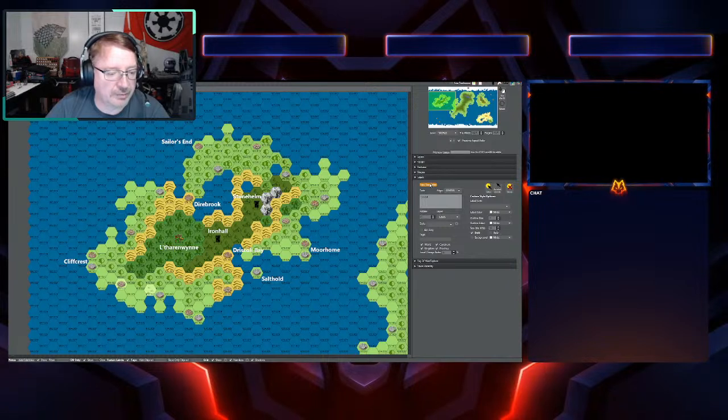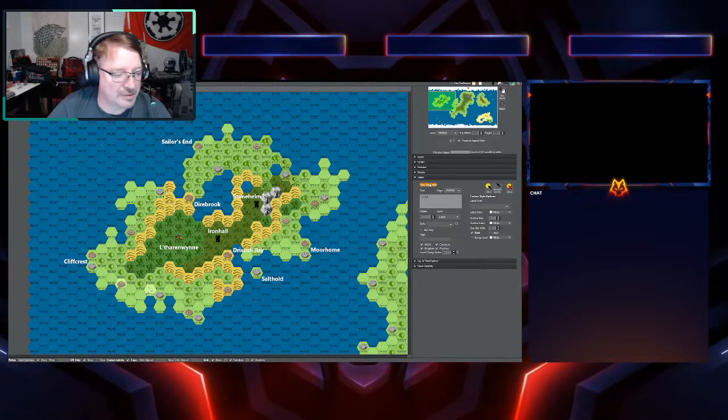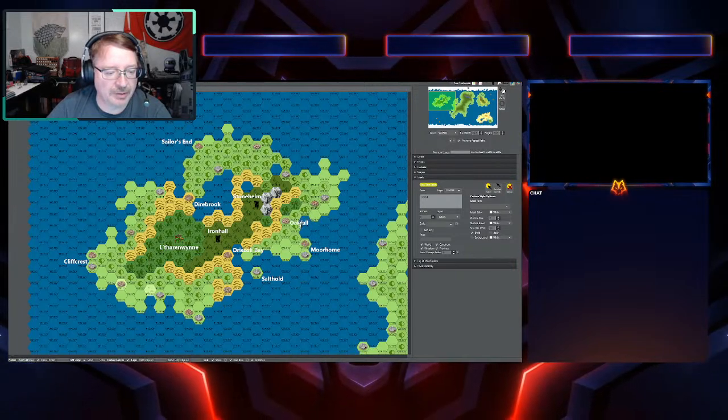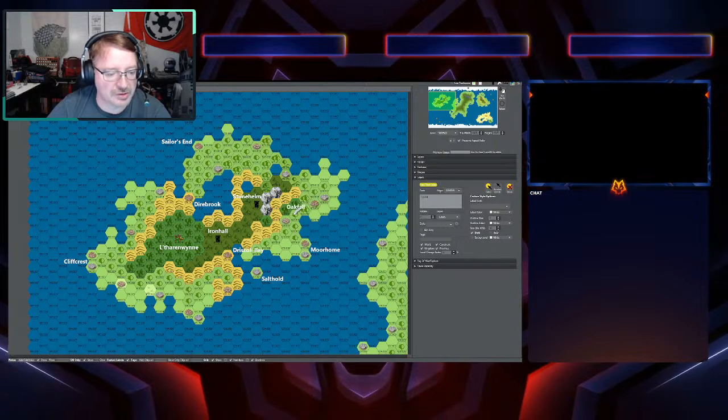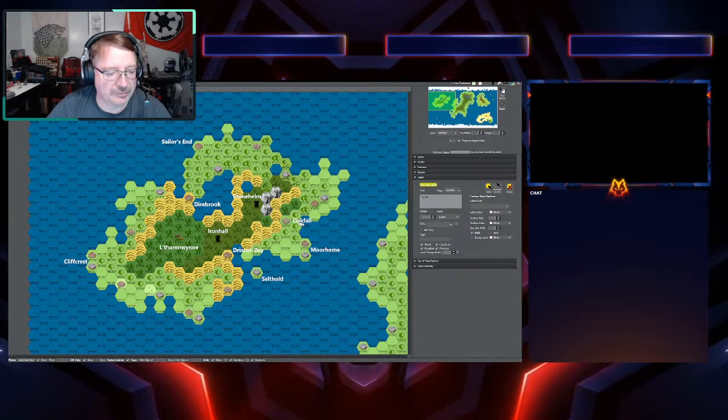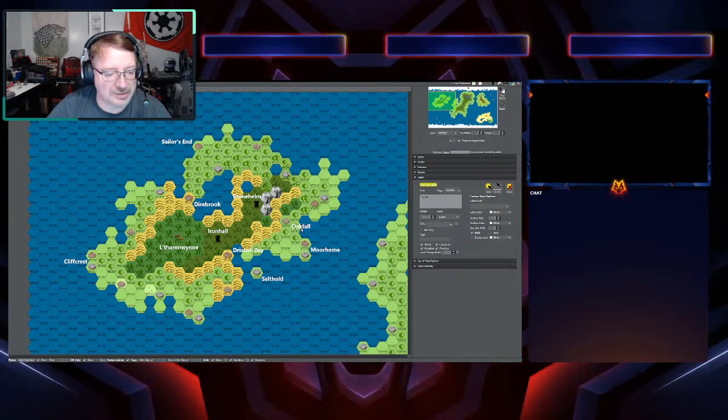Alright, let me find one of these towns that's edged up against the forest. I would say probably this one, because it's in the middle of the light forest before it transitions into some hills and into some heavier forest. So I think this is a good place to call Oak Fall.